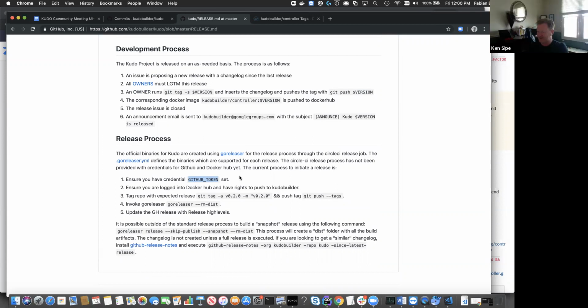And then the second part would be making sure you can push to Docker Hub. That is to push to the KUDO builder. After that, the next thing you need. That too. So great, cool.